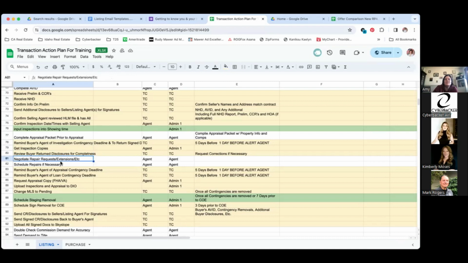Negotiate any repair requests or extensions of time or anything else that the buyer's trying to negotiate in the middle of the contract process. Schedule any repairs if necessary. Remind the buyer's agent of the appraisal contingency deadline and the loan contingency deadline.